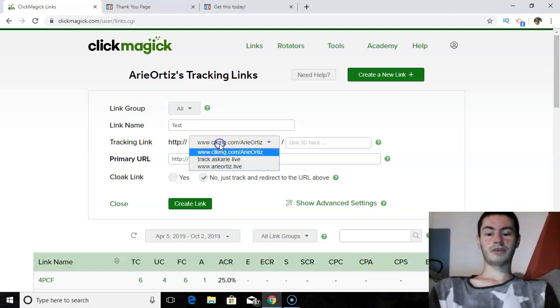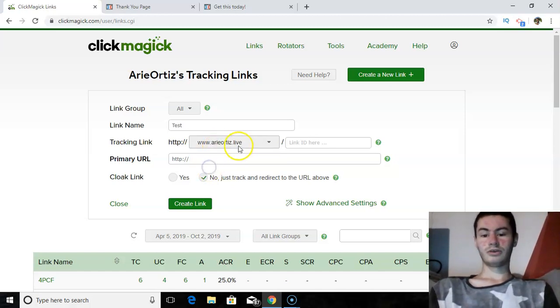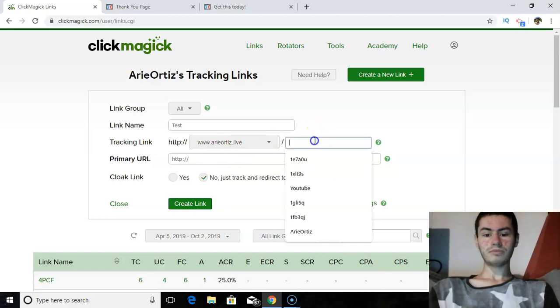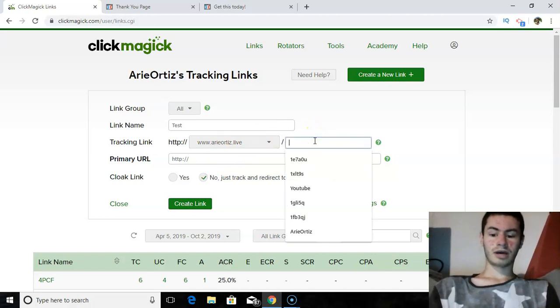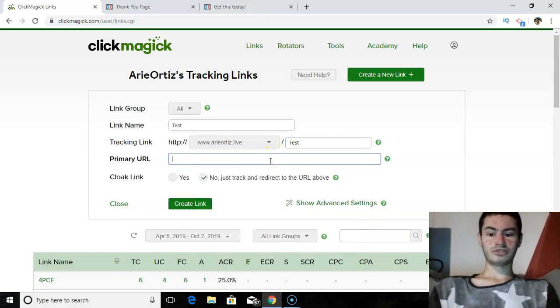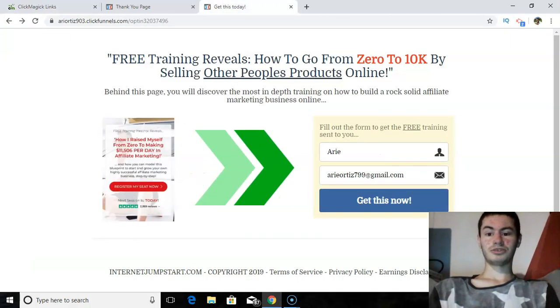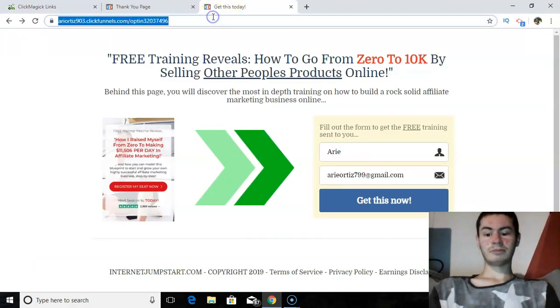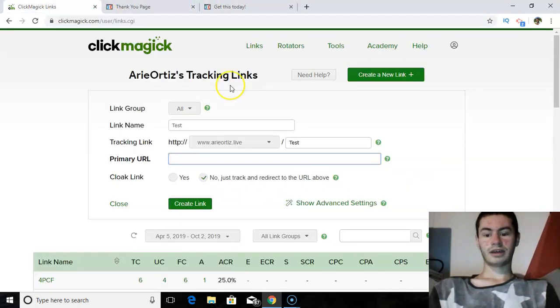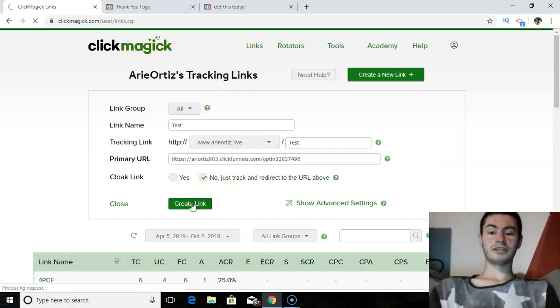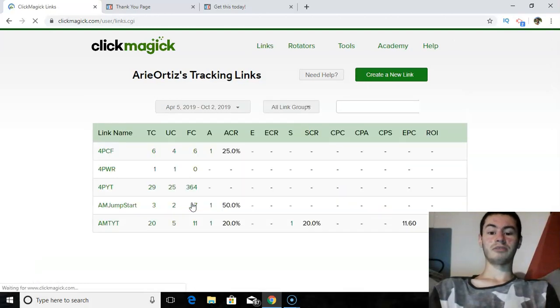So that's why I would recommend having your own tracking link. You can have that right in there. You can give this a name. I'll just name it Test. And then from right here, you could choose to put in the link that you would want to send them to. So if I want to send them to this exact opt-in page here, I could select this, copy this text up here, put that right into the URL link, and then once I click Create Link, this will create my own tracking link that I could pretty much use.